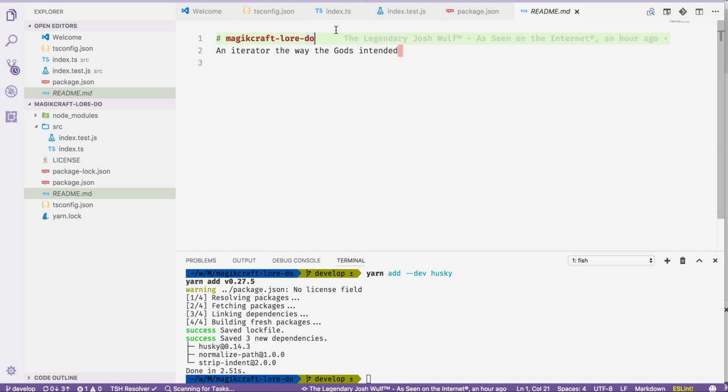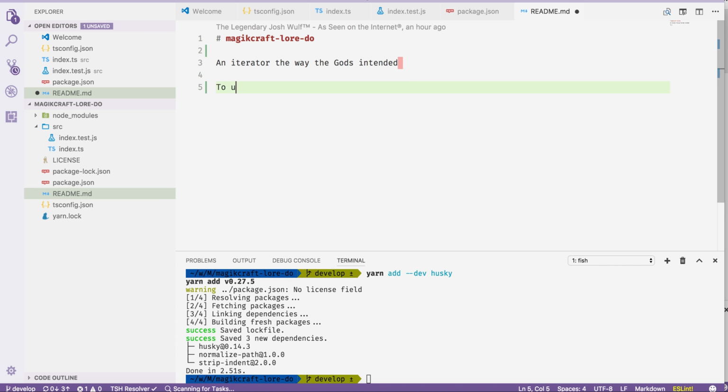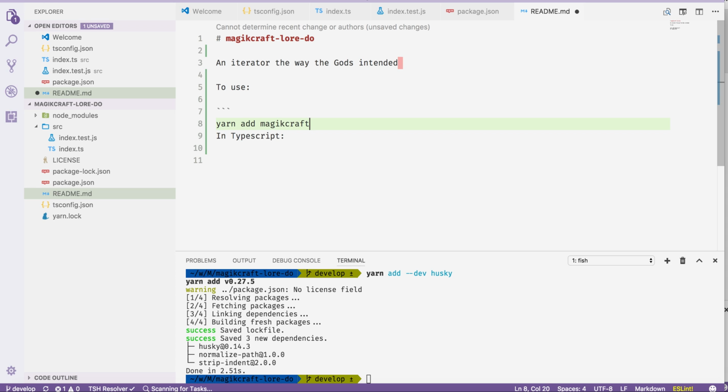Now, I want to update the README, which I should do. An iterator, the way the gods intended to use. In TypeScript. Well, the first thing is you got to install it, right? Yarn add Magikcraft do. In TypeScript, import do from Magikcraft do.